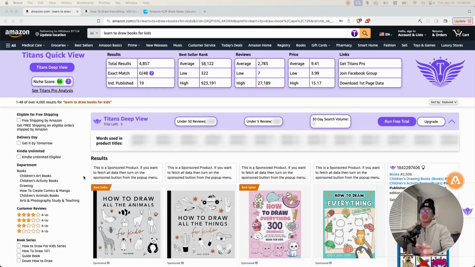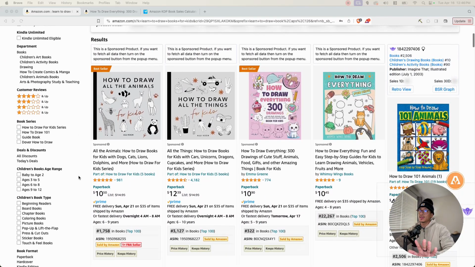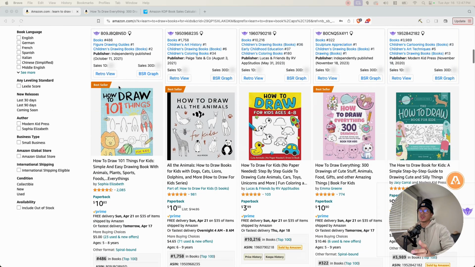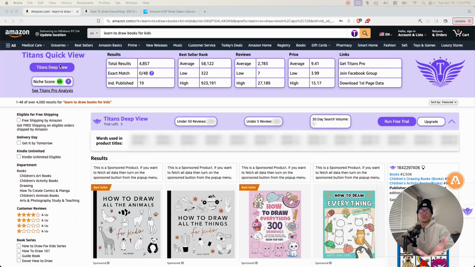If we do a quick search on Amazon for Learn to Draw books for kids, we can see that the results that come up are going to be books that are meant for kids. For example, here's this first one right here, How to Draw Everything book for kids. We have a How to Draw Everything book for kids, another one. And as you can see, a lot of these how to draw books are for kids because that's what we searched, Learn to Draw books for kids.